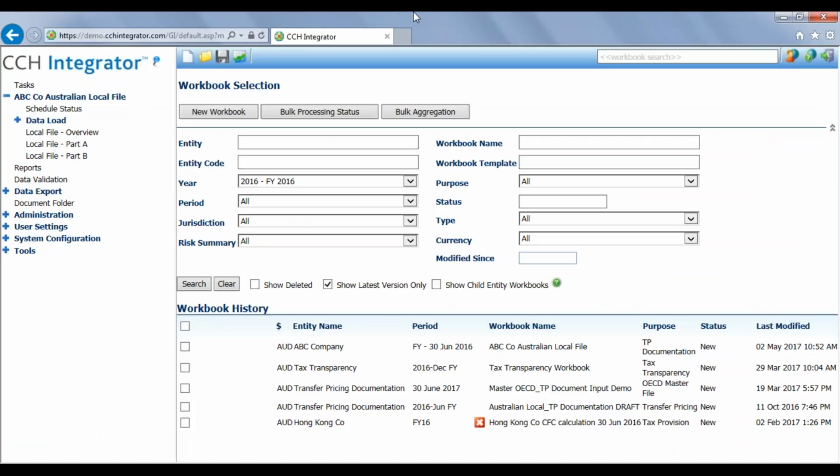Already being used by many, many corporations within Australia and beyond for corporate income tax compliance provision, statutory account production, GST and VAT transaction analysis and return preparation. But for today's example, of course, we're talking about the local file.